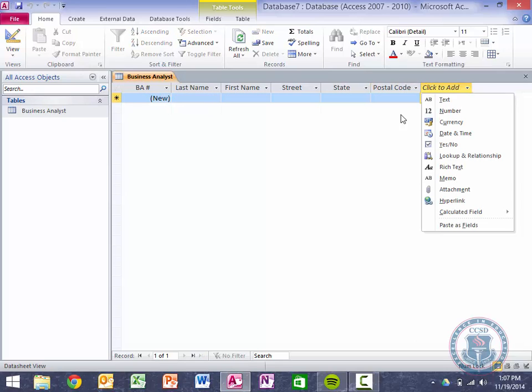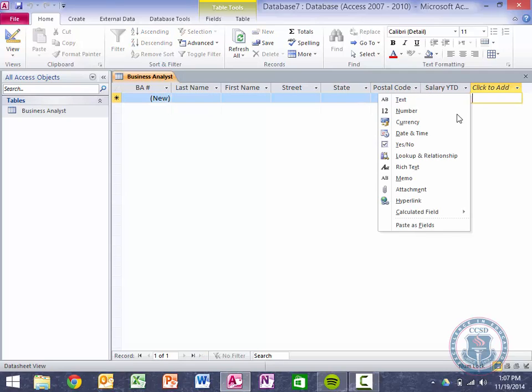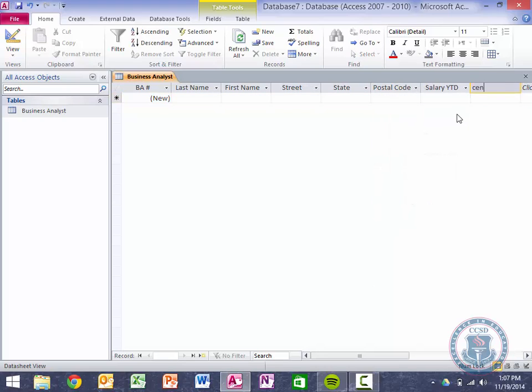Then we have salary year to date, which is going to be a number. YTD. Then we're going to have incentive year to date. Oops, that's going to be a number.